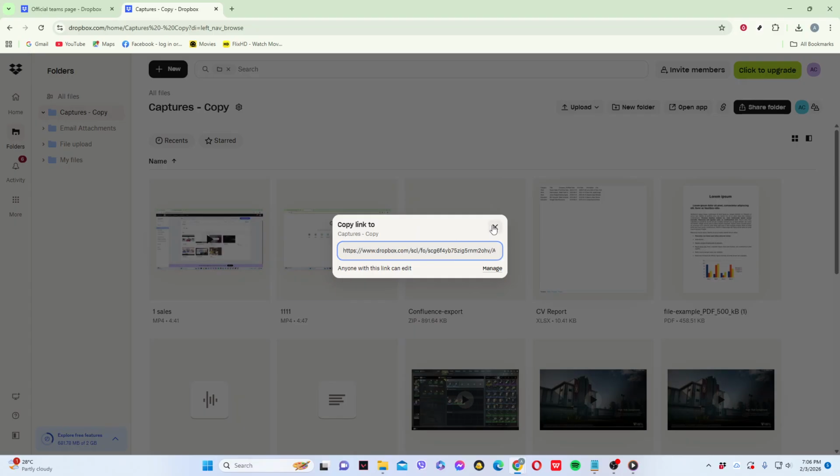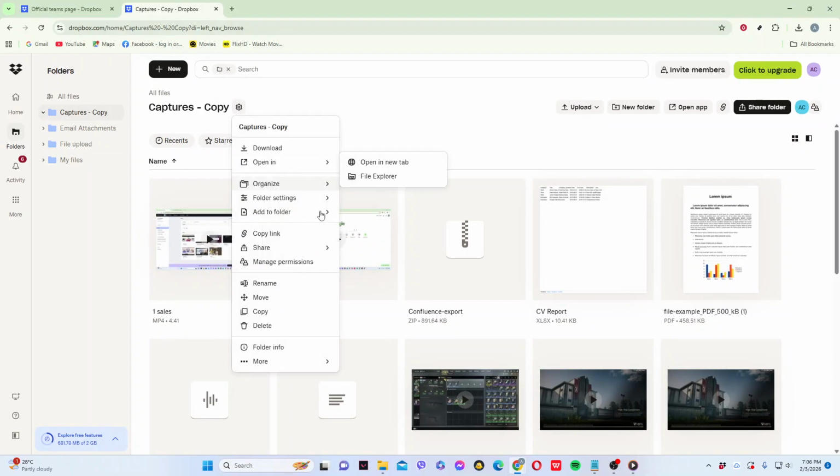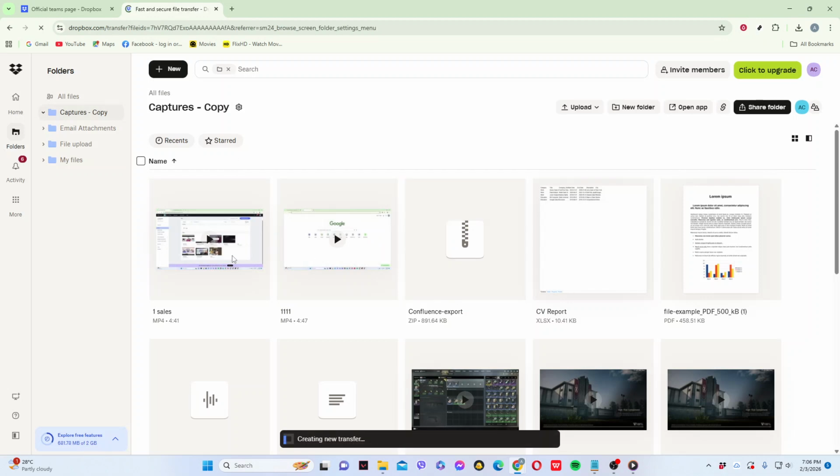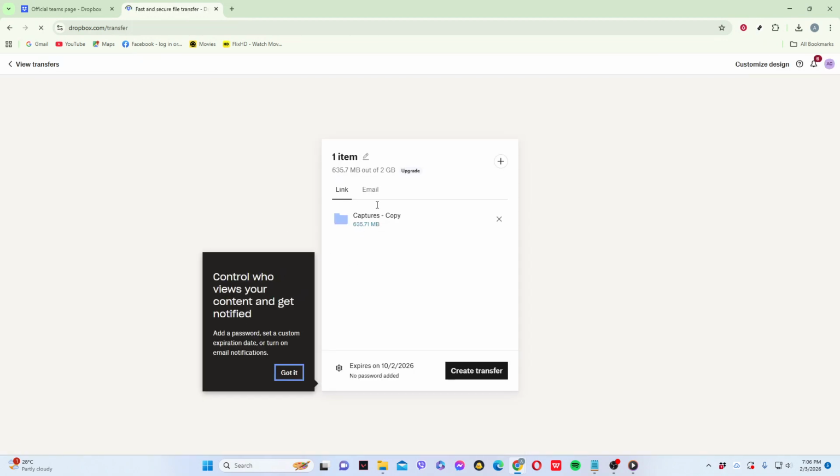The third option is transfer a copy. Use this when you want to send a fixed copy of the folder's contents without giving ongoing access to the original folder. It's helpful for handing off final files or archiving a snapshot in time.